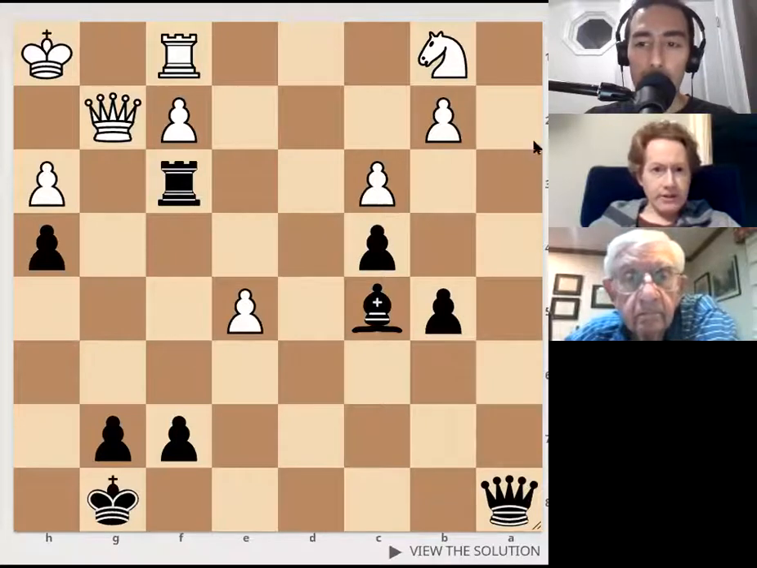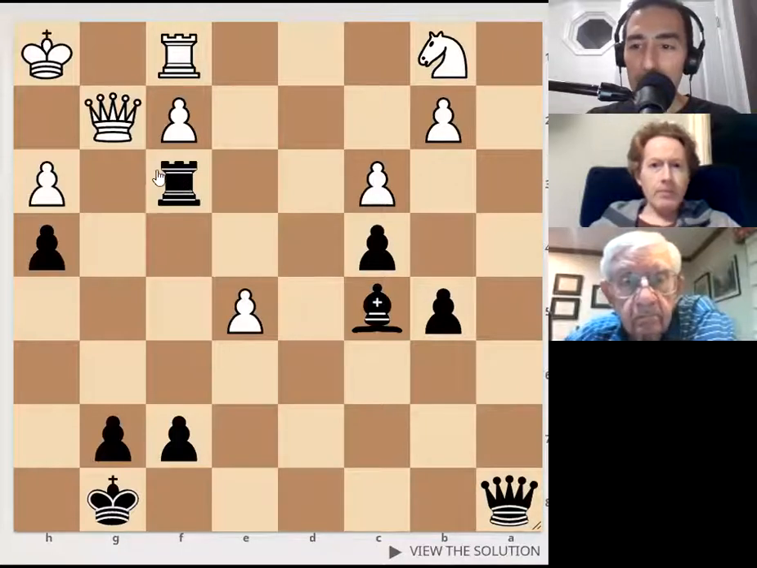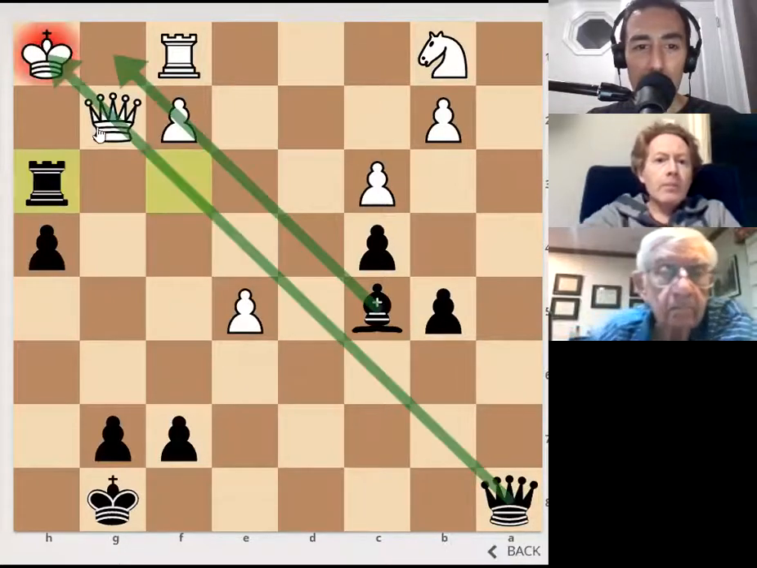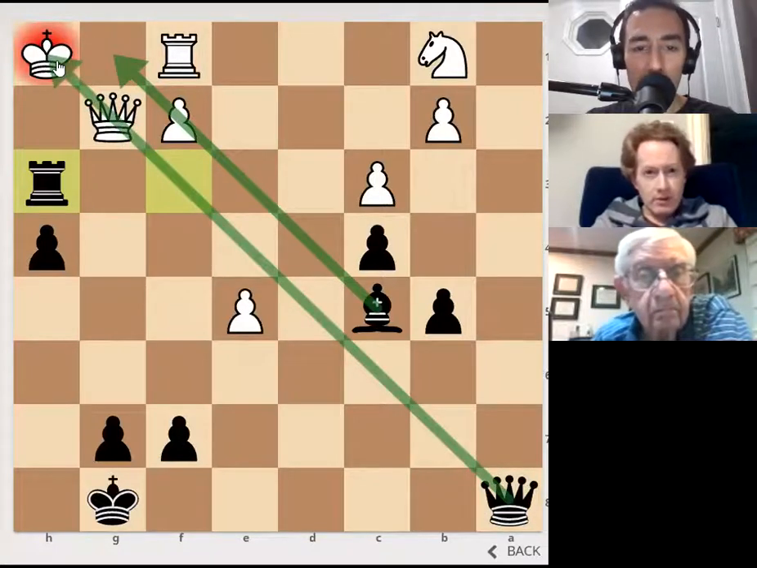Rook takes H6. Very nice. Good. You got that quickly. Everybody see why that's the best move? Everybody see? Beautiful pin on the long diagonal, A8 to H1.